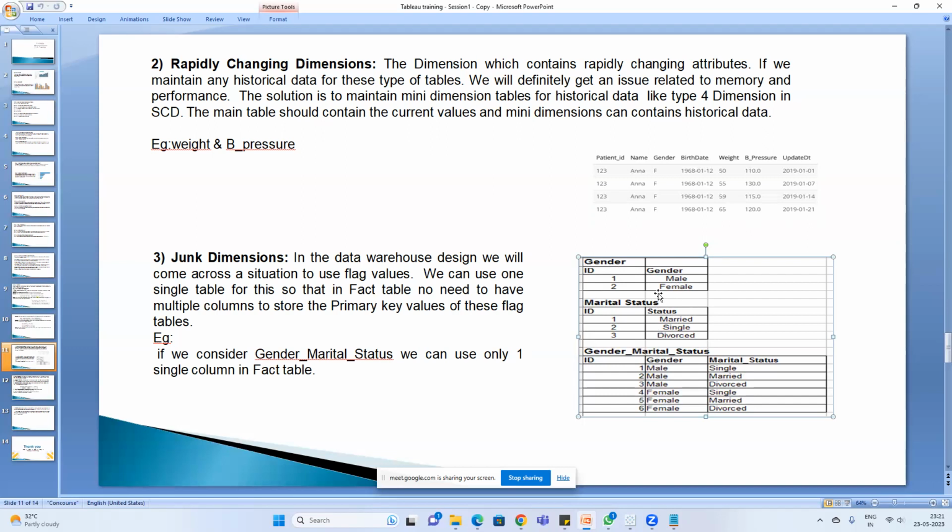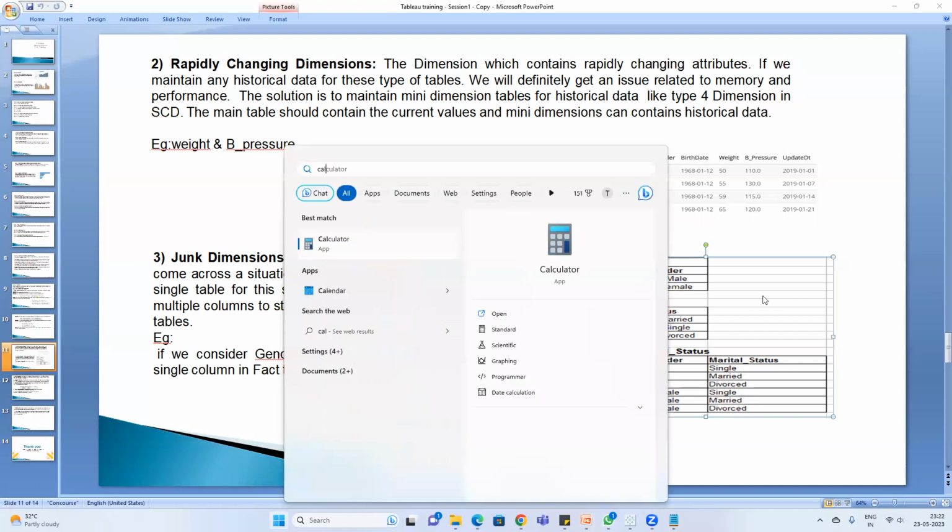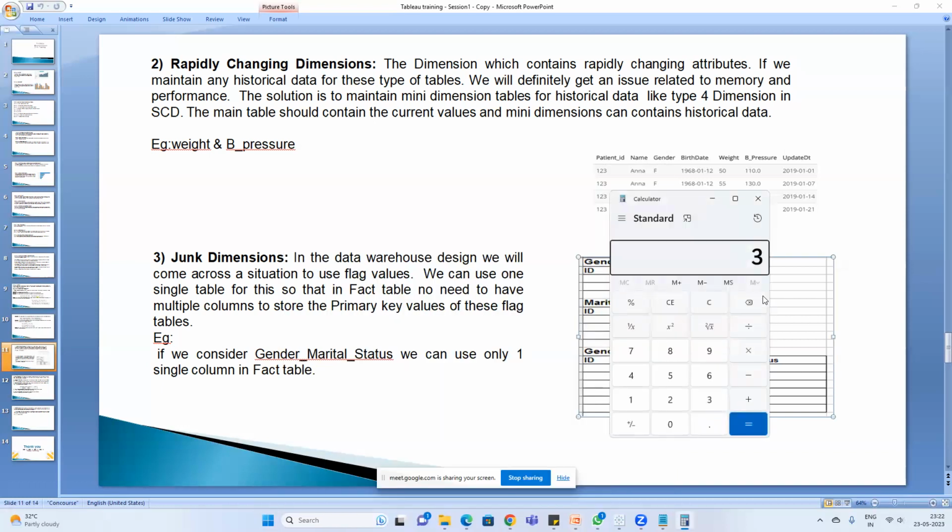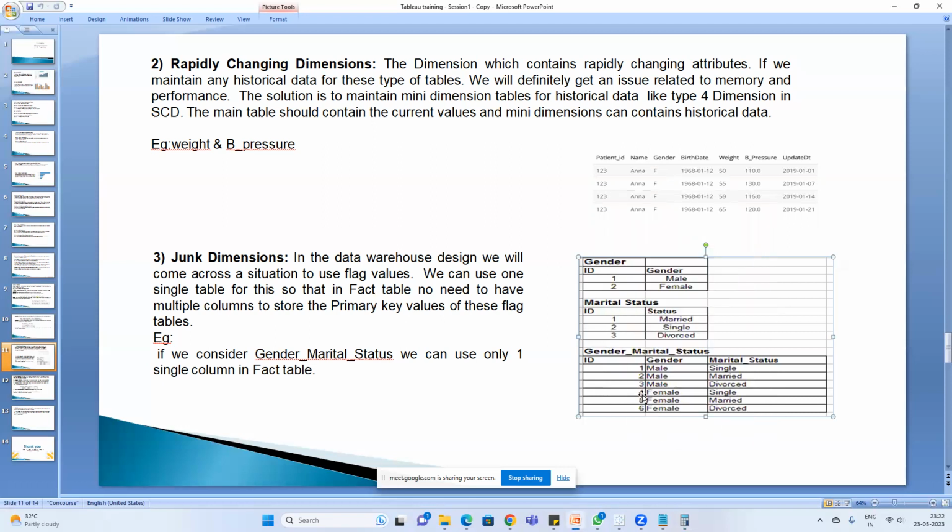Instead of using two different tables or two different columns, we can use one column or one table while combining this. If we do a cross join, what happens? There are three in marital status, and in gender you have two. So if you do 3 into 2, you'll get 6 records, 6 combinations. Then you can use this one table instead of using two different tables.